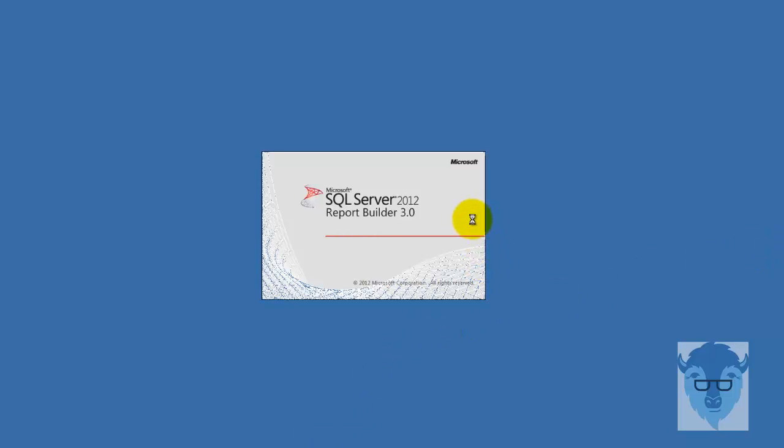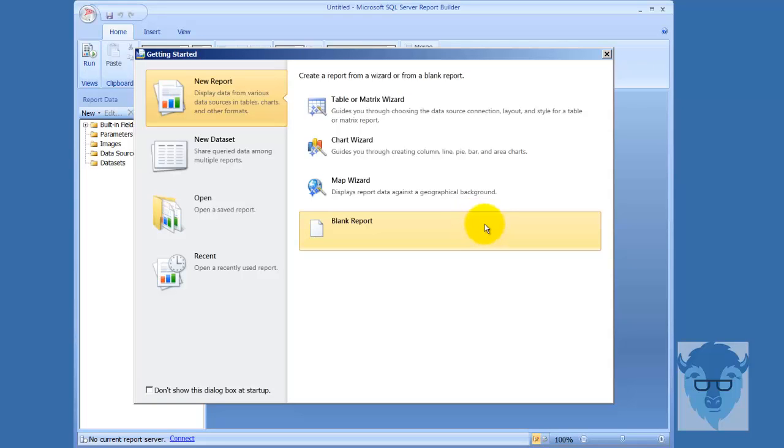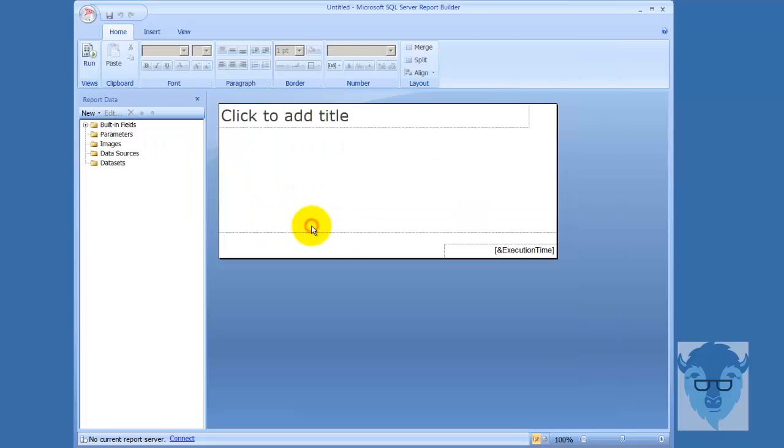In this demo, we're going to take a look at the easiest object to use in Report Builder, which is the list. So I'll go ahead and start Report Builder. And we'll go into a blank report.